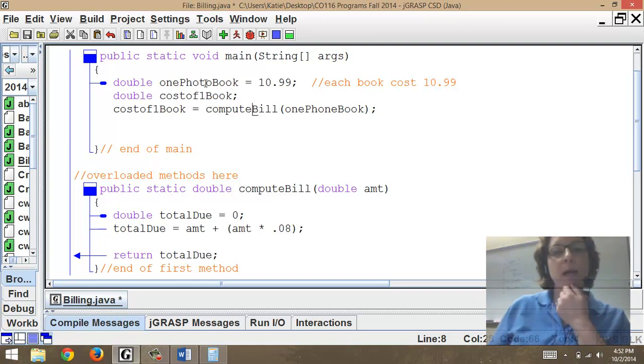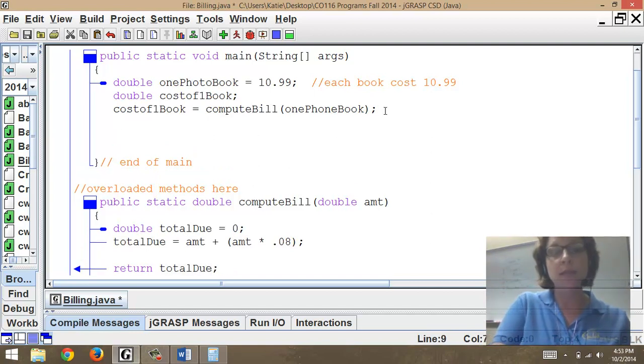Okay, so I have the photo book cost. I could just very well use 1099 there, but I'll use a variable. The cost of one book is going to be sent to this method called compute bill, passing it 1099. So it comes down here, it accepts 1099. It says the total due is 1099 plus 1099 times 0.08, and then it returns the total due. So let's test it.